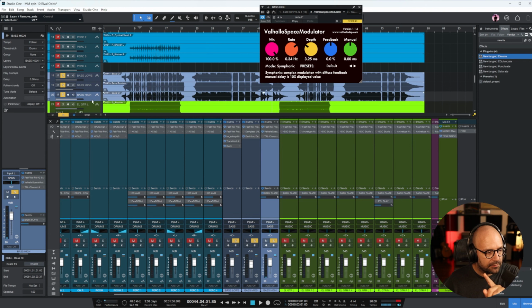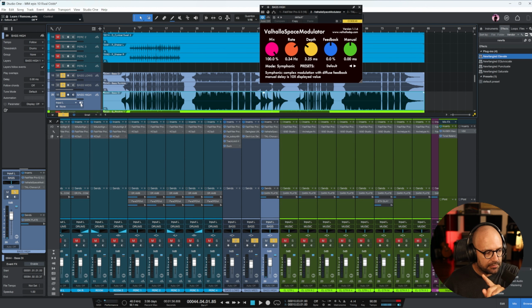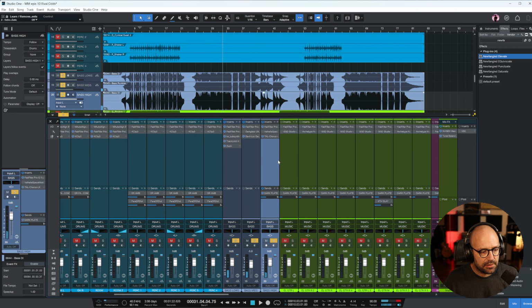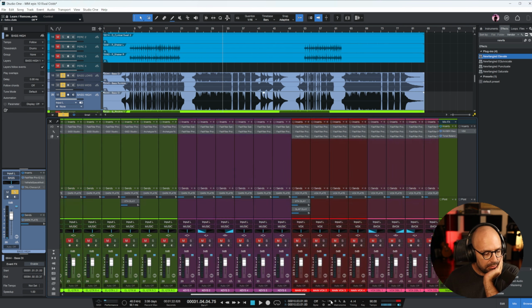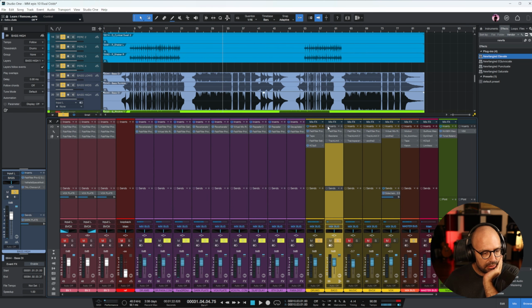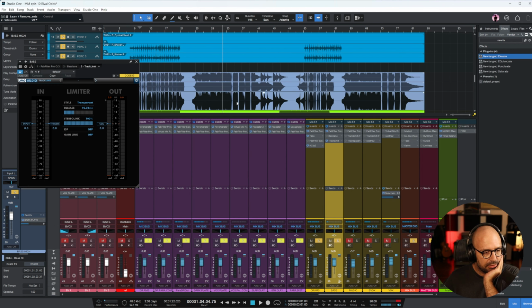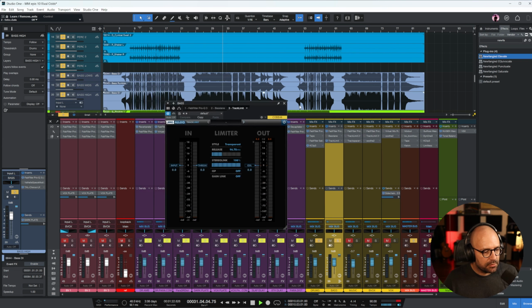So this is a stereo track, as you see here. So what I do is I either insert the Valhalla Space Modulator or the TAL chorus, which is a Juno chorus emulation, and I'll see which one fits best. Yeah, this sounds a bit more wider. So I'll bring this in with the drums and I'll turn on the limiter. Make sure it's not doing too much. Yeah, doing nothing, obviously.